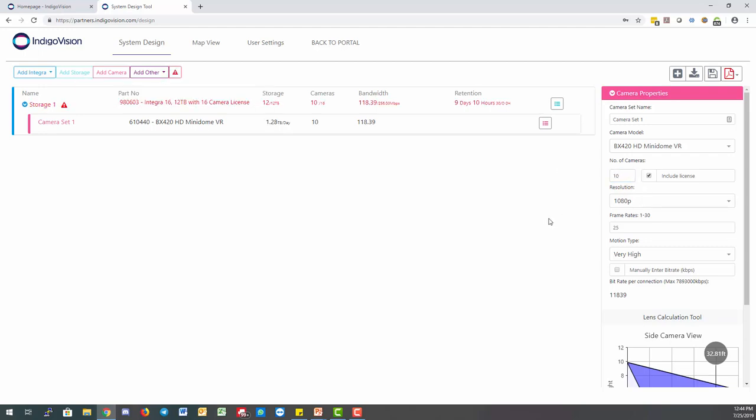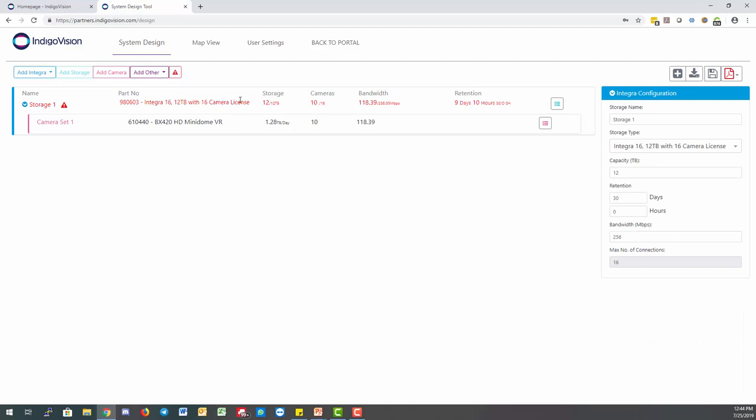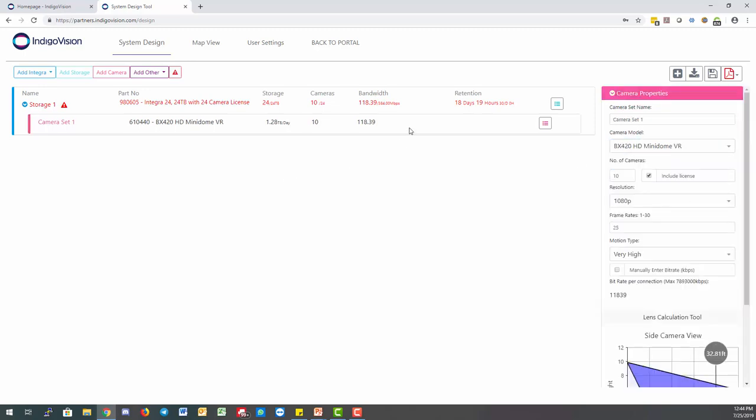So now I'm going to get an error message telling me that I have either too many cameras or my bitrate's too high because I'm only getting 9 days of retention on that Integra. So I can try to use a bigger Integra. So I can click on the Integra and then come over here and I can go with a 24 terabyte Integra, but I still only get 18 days of storage. So let's go back to the camera set.